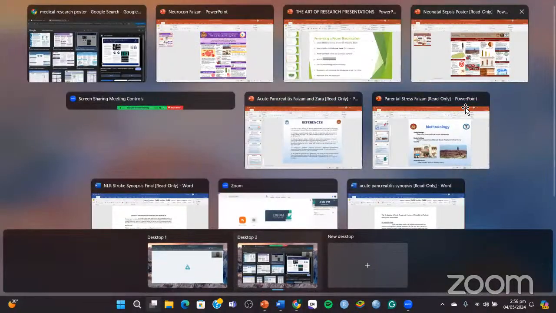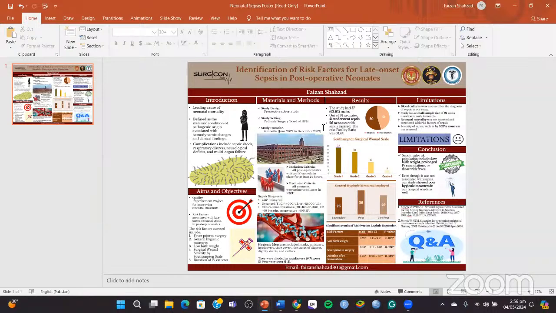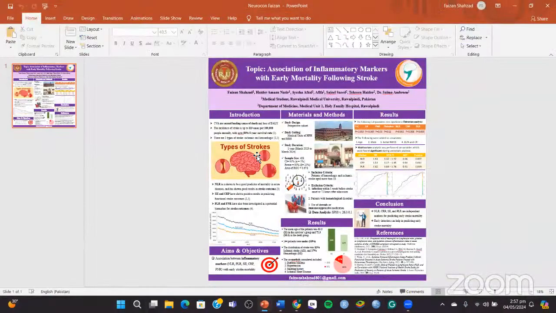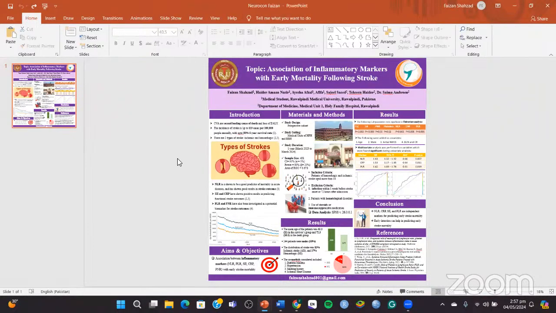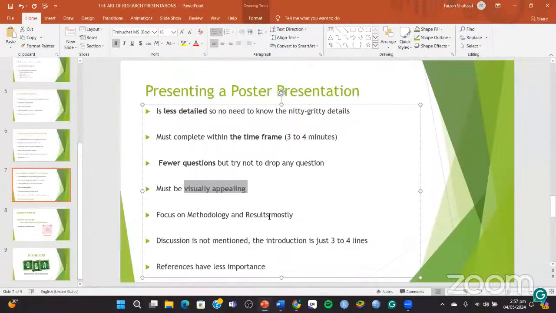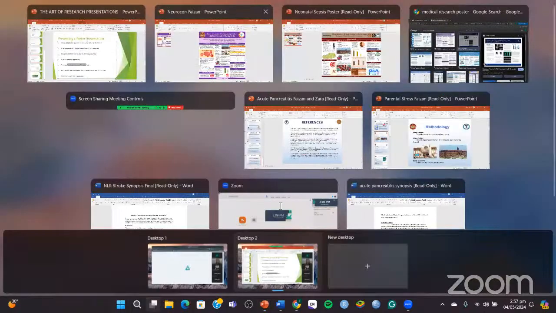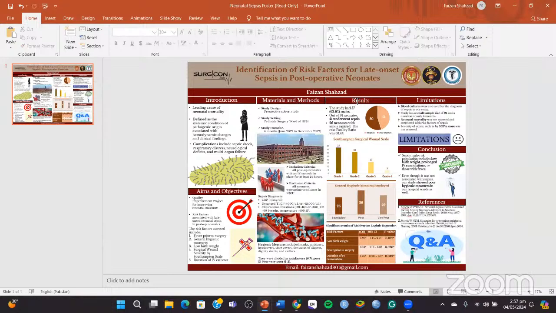I used to make posters like these, colorful, pictorial posters, but now I'm slowly and gradually shifting towards posters that do not have these. I'm just going to remove these, this, etc. And I will also ask you guys to do this as well. Now, one more thing that you're going to focus on is the methodology and results. If you can see on this poster, there are two whole columns for only methodology and results.